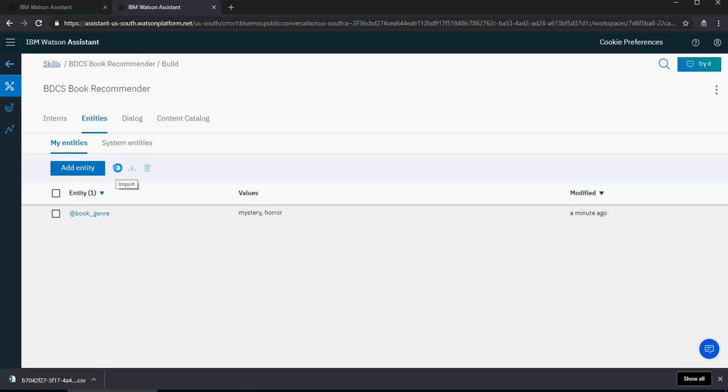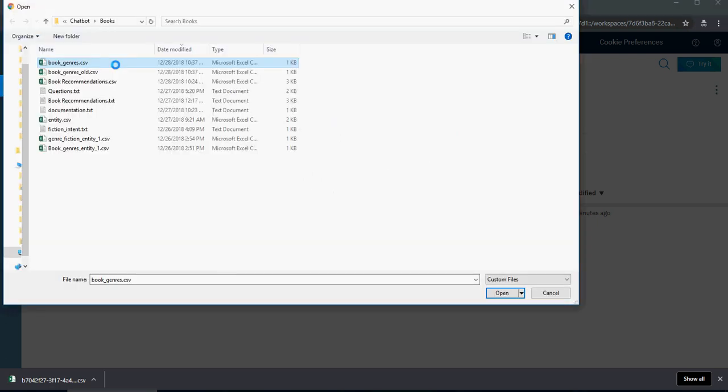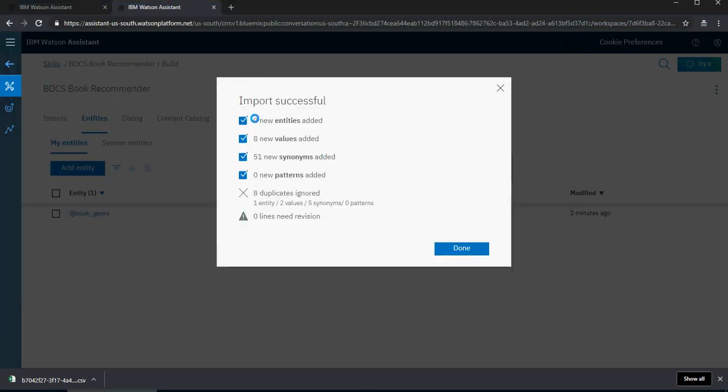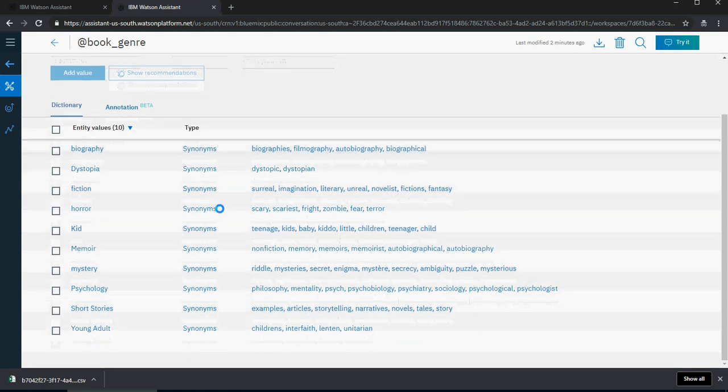It'll ask you to choose a file, choose this bookgenres.csv and say open, import, and you would see that an entity was already created. If you did not have the entity, then it would create it. Now 8 new values added, 51 new synonyms. Let's see that. So book genre, and there you go. It has all the entities possible.